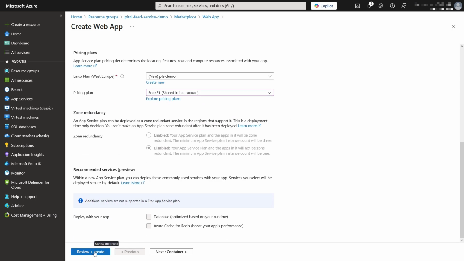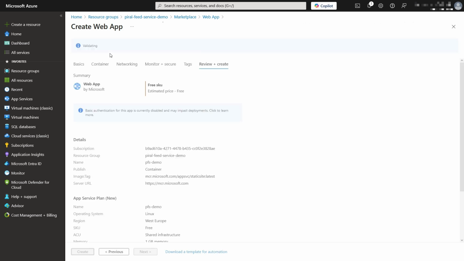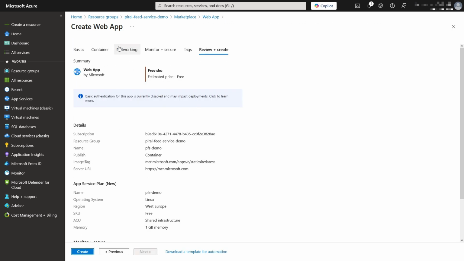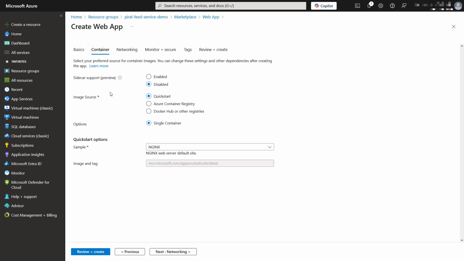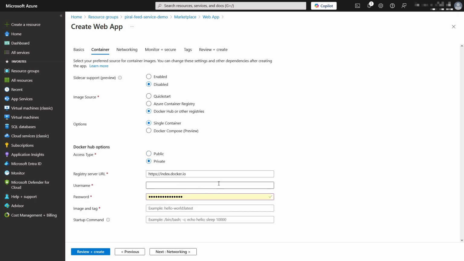Once you've entered the basic information, you can go on to configure the container. For this, click on the container header from any tab. In the container configuration, select a Docker Hub or other registry as the image source. The Docker Hub options need to be set to use a private access type. While our registry server URL is publicly known, the username and password to access it are unique to you.